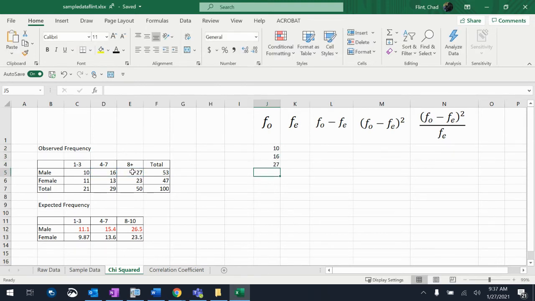So there's the first row, and then I'm going to go across the second row. So equals that one, equals that one, equals that one. Notice the totals do not go in there, just the 6 observed frequencies.